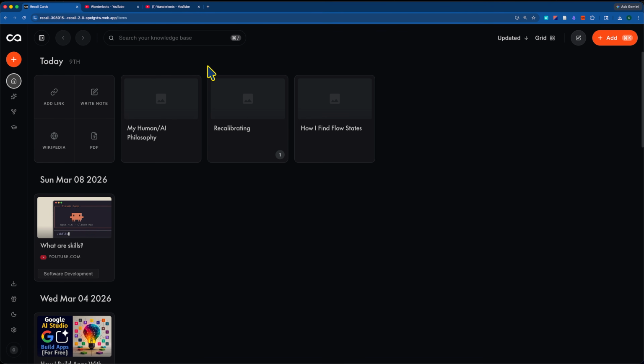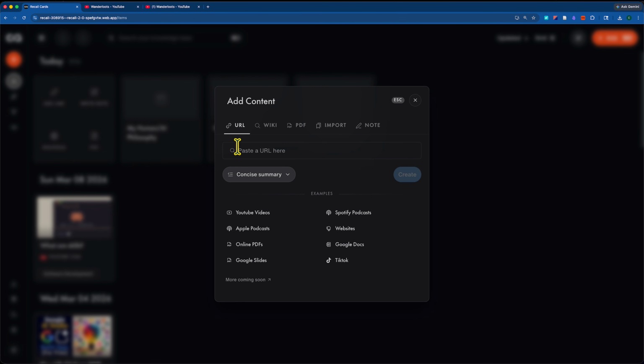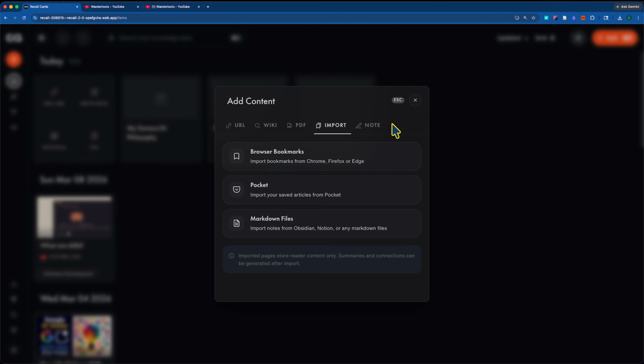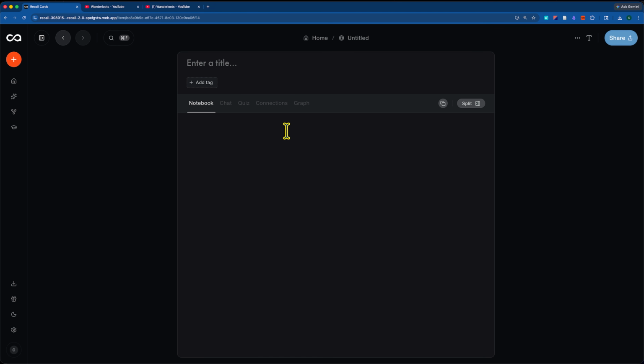Okay, so welcome to the new Recall. We are currently on the home page now. We have the option to add new sources. You can add direct URLs. You can add Wikipedia entries, PDFs. You can import from your browsers, and you can write notes, which takes us here. That I'll show you in a moment.